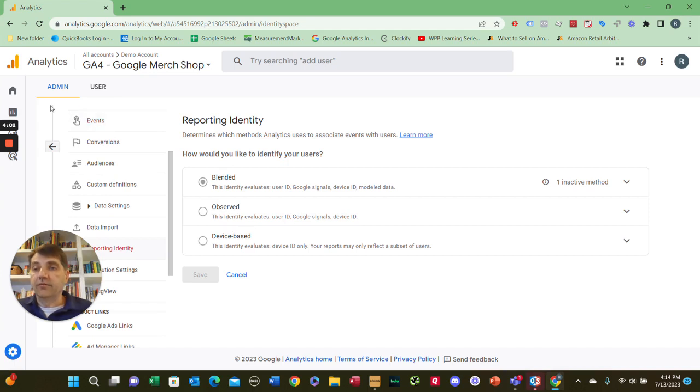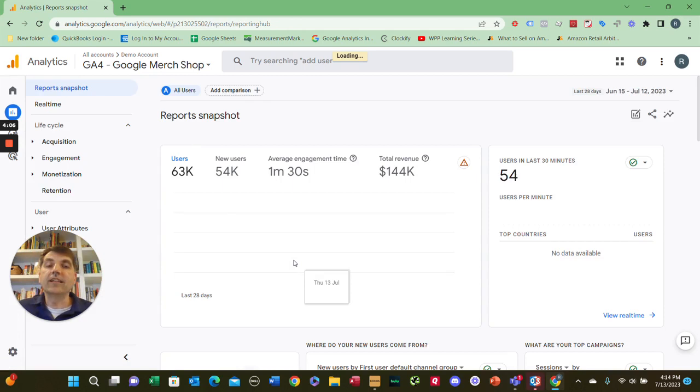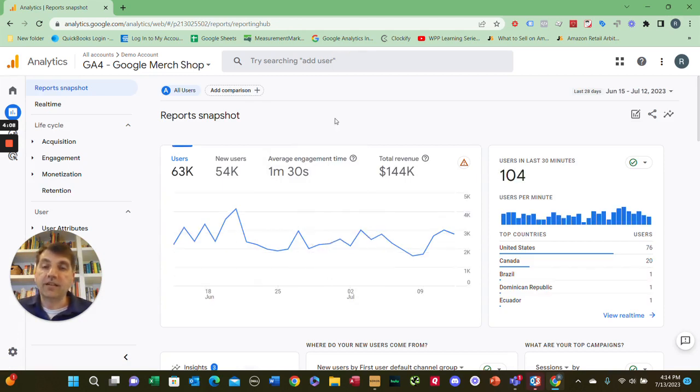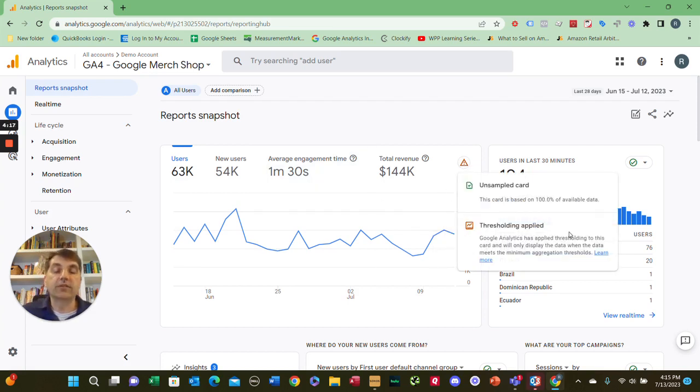So let's go into the reports for a minute. And Google gives you a hint already on here that it's not going to show you all the data. And that's this red triangle here. If you look at this red triangle, and you click on it, it says thresholding applied. So Google has applied thresholding to this card and will only display the data when the data meets the minimum aggregation thresholds. So it's already telling you it's not going to show you small sets of data.